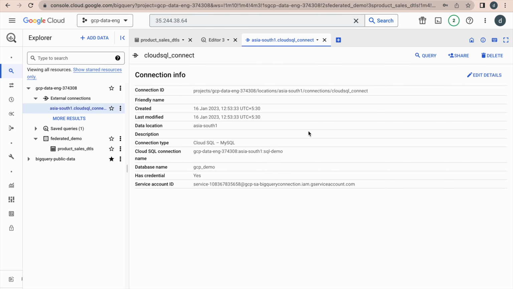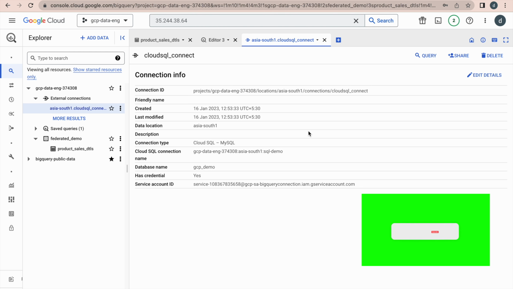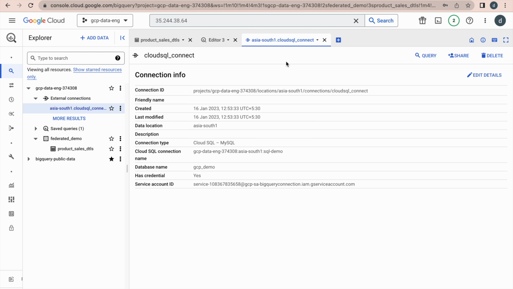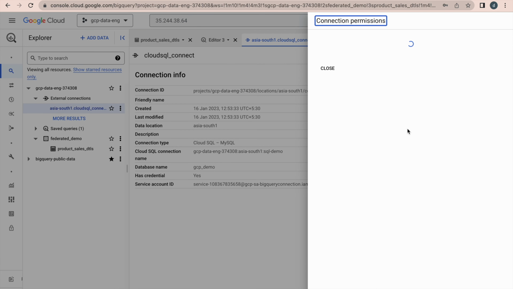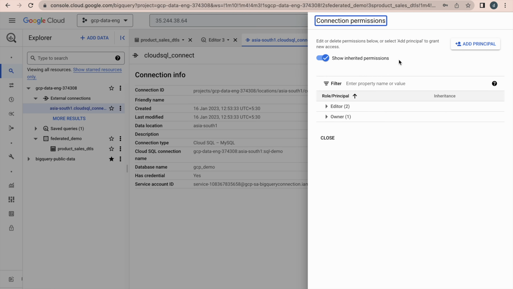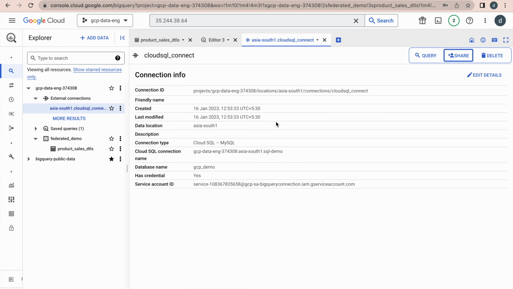One more important thing to note: since I am the owner of this project, I have created this connection. Let's say there is some other user who would like to use this connection. That particular user needs to have the appropriate permission on this connection. For that you have to share this connection with that user by providing their principal details and the appropriate permissions. I hope you are clear. Now let us go to our actual query part.